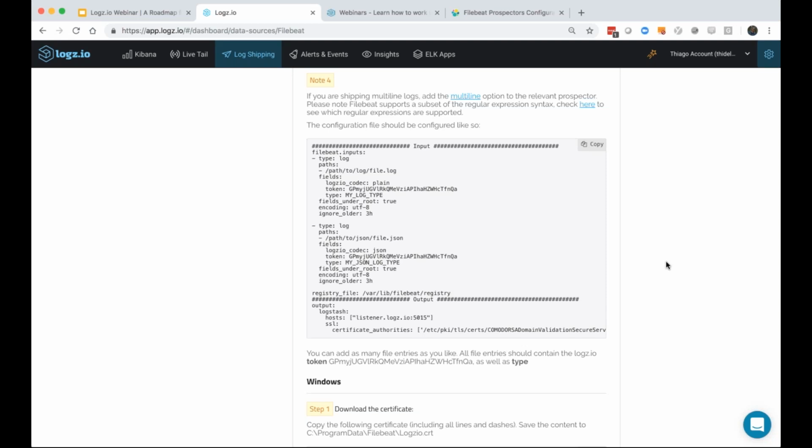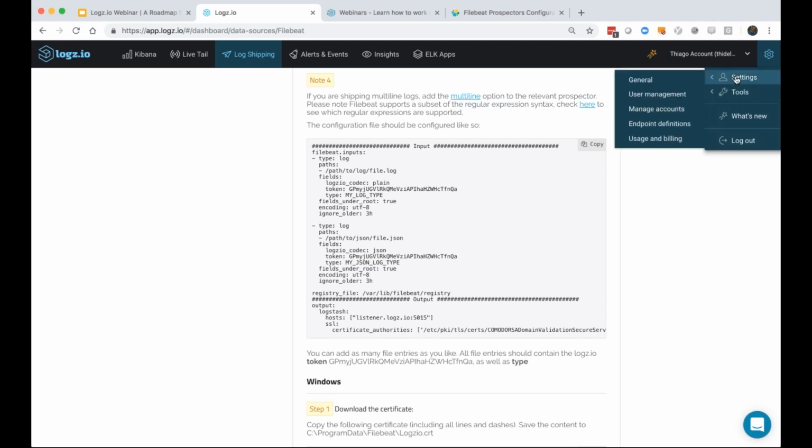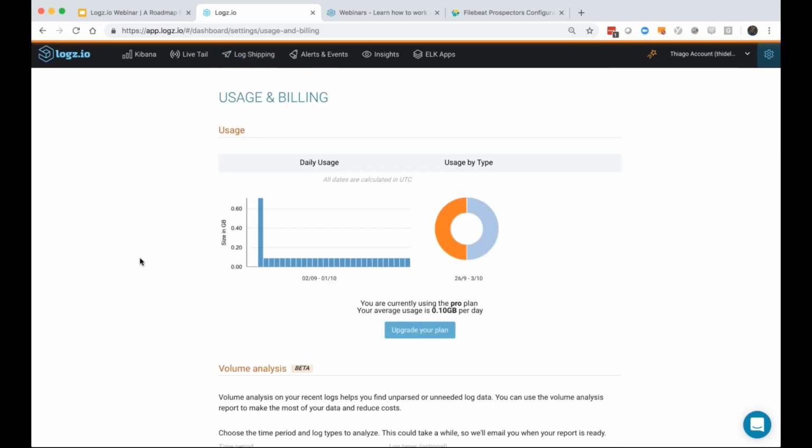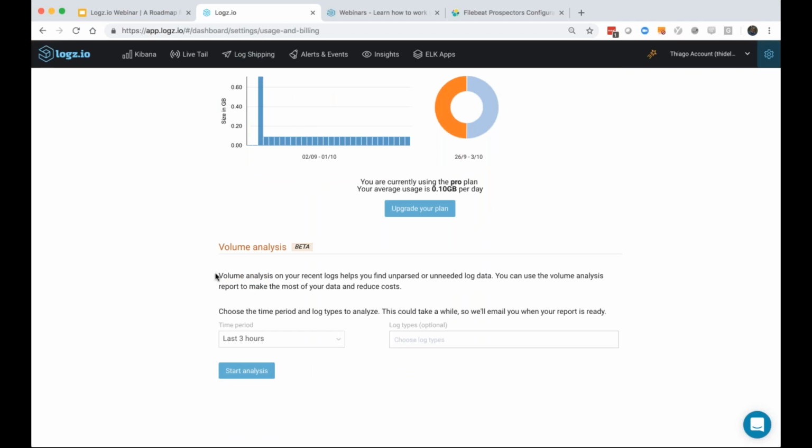So one of the things that we may do with some of our partners is try to understand how we can reduce some of the logs that they're shipping. So we can remove the noise and get just the logs that are truly important to them. How can we help you with that? One of the options is to click on the little gear right here and go into settings. If you go into usage and billing, we have this feature called volume analysis.